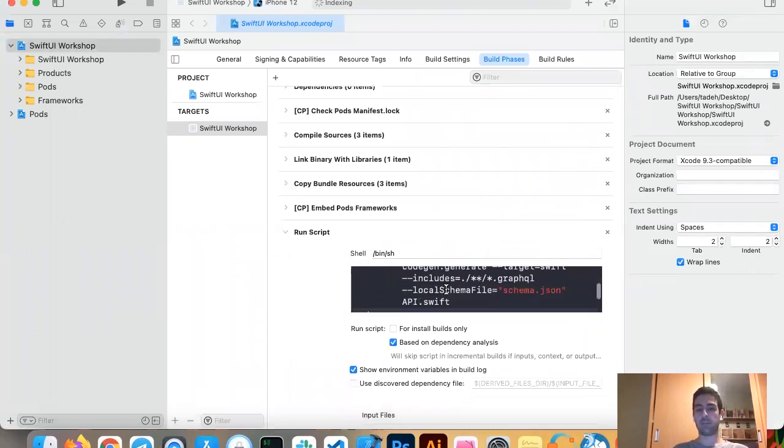Simply what this step does is find any .graphql file which will contain the queries we want to make to our server, look for a schema.json file, which I will explain later, and generate an API.swift file before compiling the project, so we can use it to get access to our models from the query files.